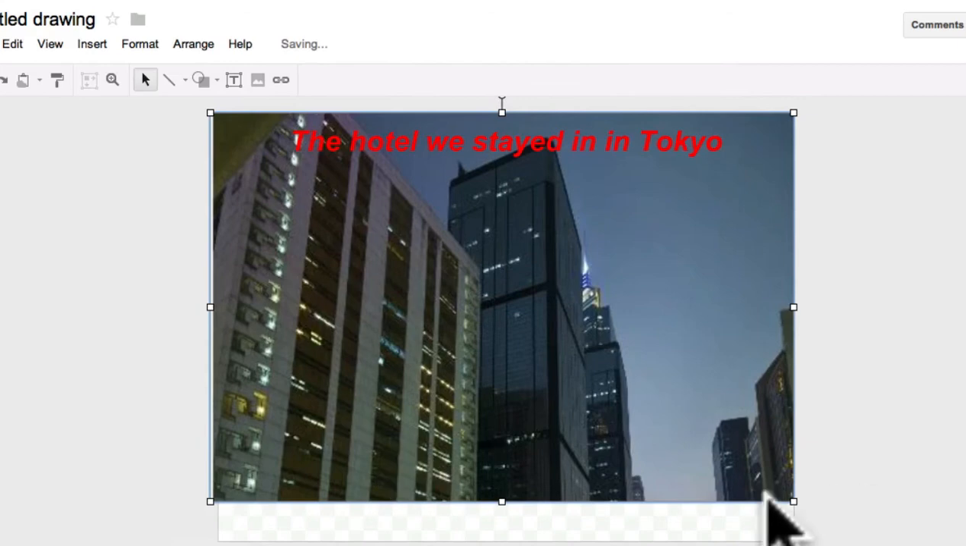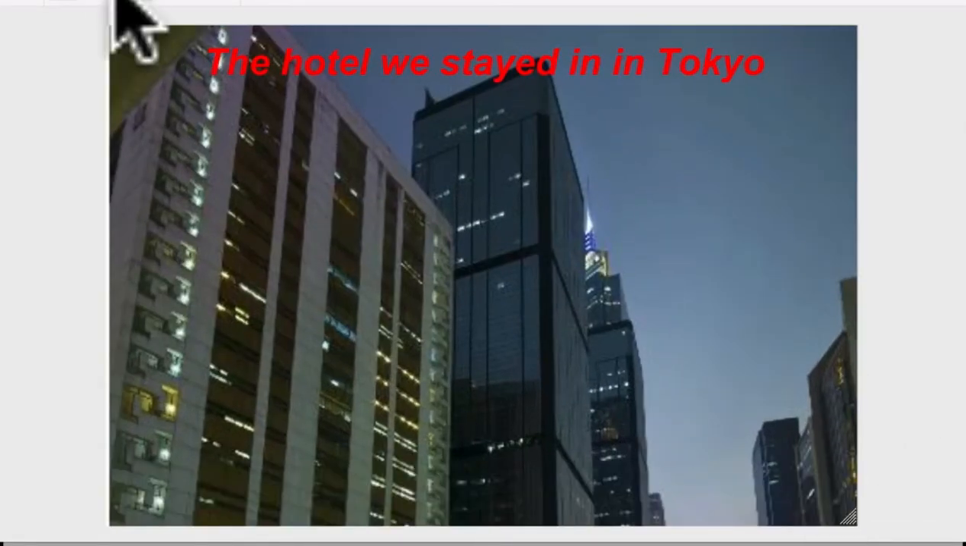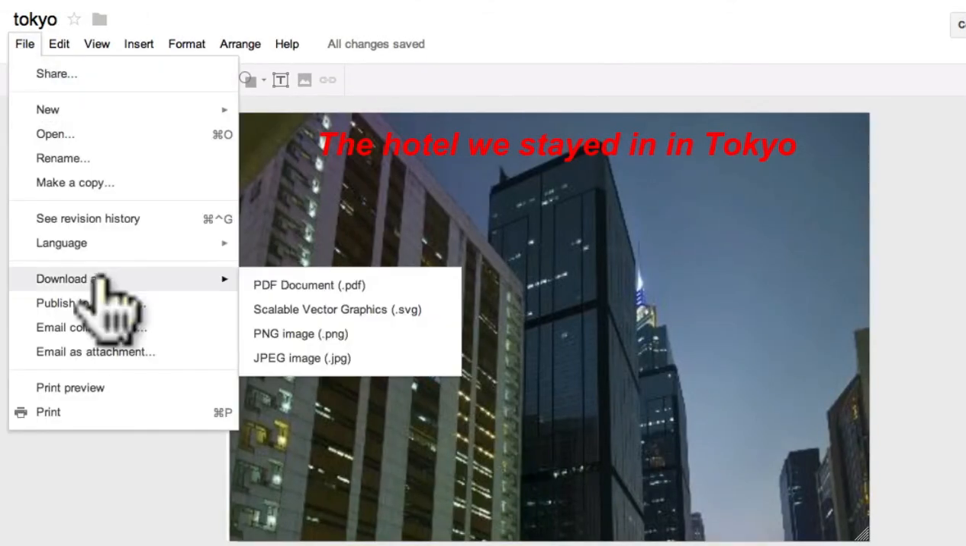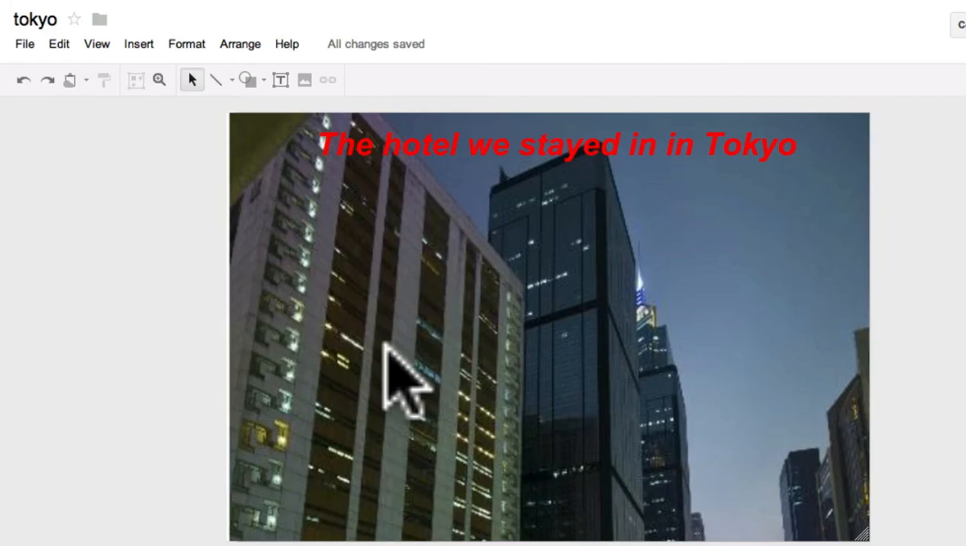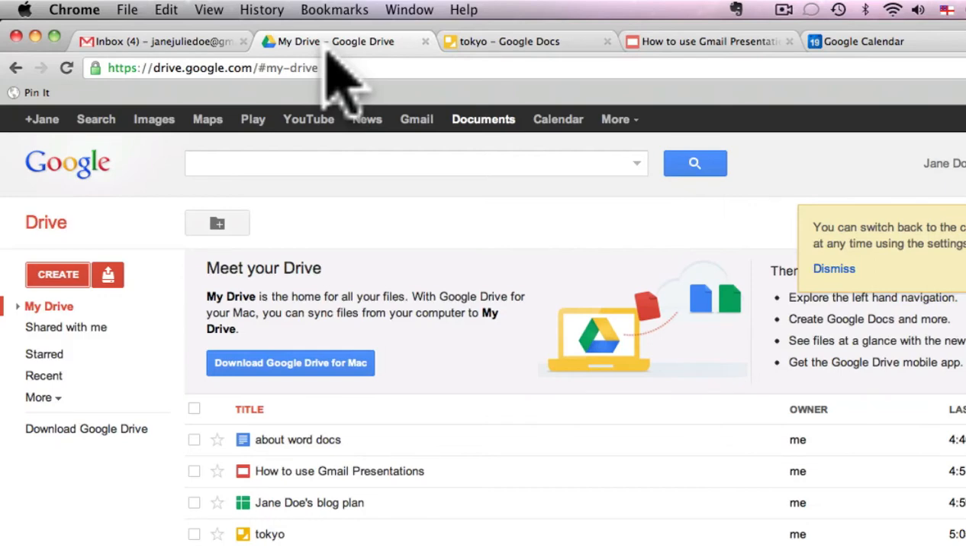I'm also going to resize the actual image because the image is bigger than the photo, and then I'll name it, and then I'll just download it as a JPEG, and it actually just downloads into my download folder, and there it is on my taskbar of Chrome. So I'm back in my Drive where I can see more documents.